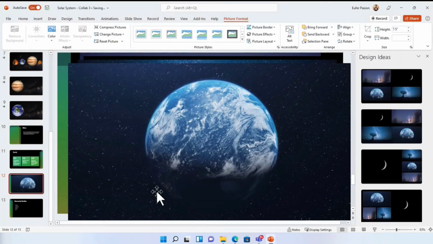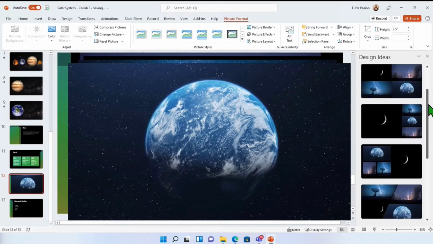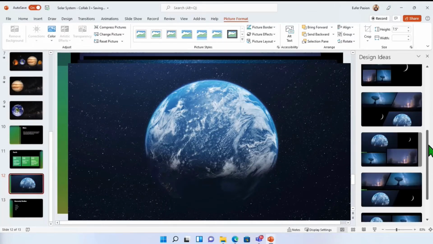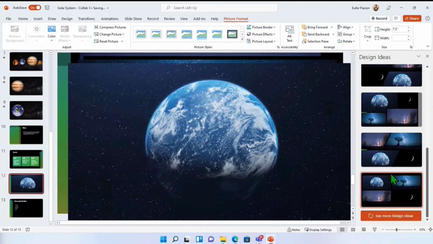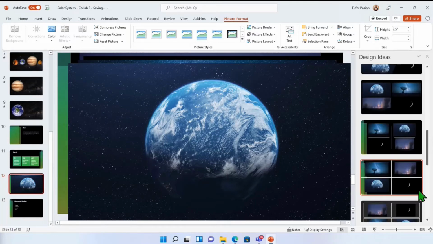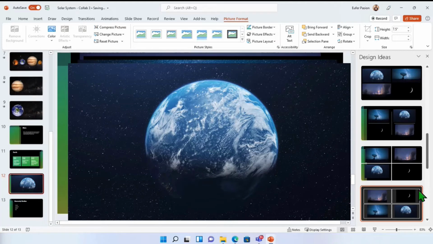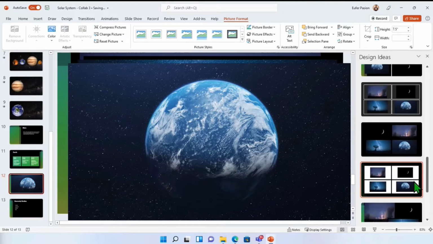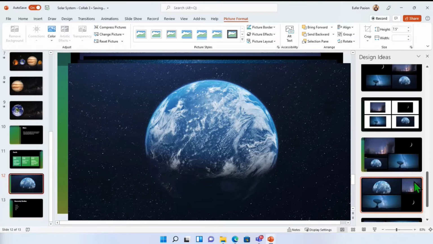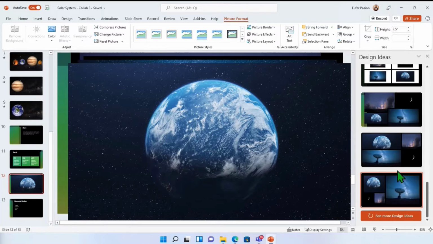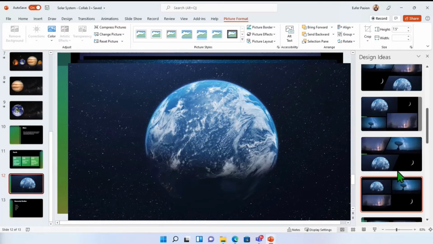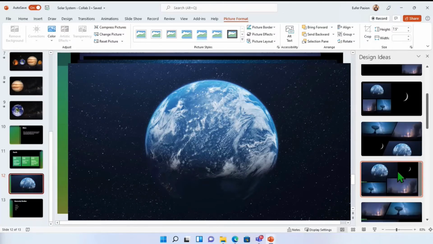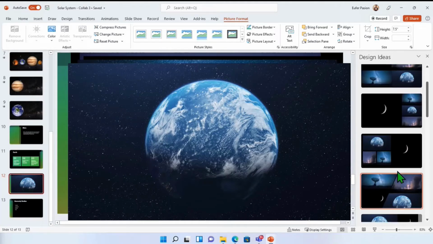There. And automatic si Design Ideas, tinitignan na niya kung ano yung magandang itsura ng ating slide, 'di ba? So, once you scroll down here, so isa-isa kanyang bibigyan ng ideas based on the artificial intelligence na naka-embed kay PowerPoint. So, hindi mo na po kailangan na i-crop pa, i-resize isa-isa itong mga pictures na in-include natin kay PowerPoint that we have inserted. What we can do now is to just browse in and select kung ano po yung design na gusto natin or na pwede natin gamitin.